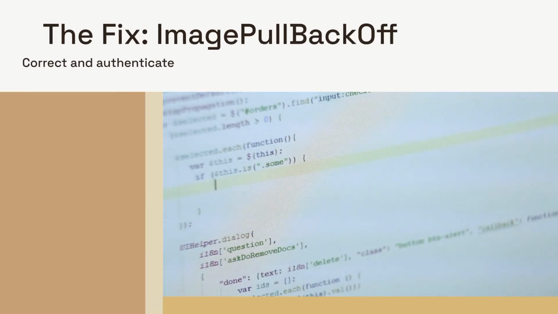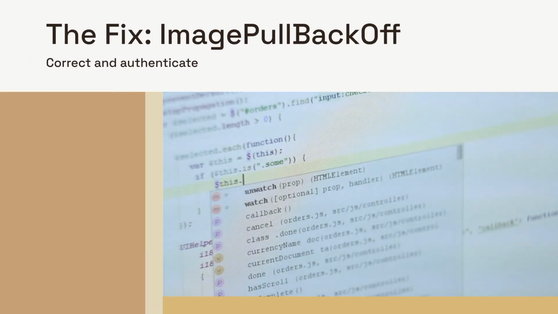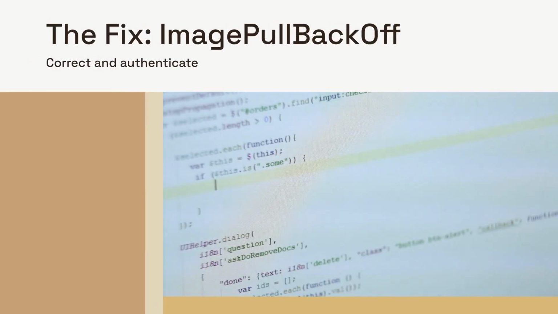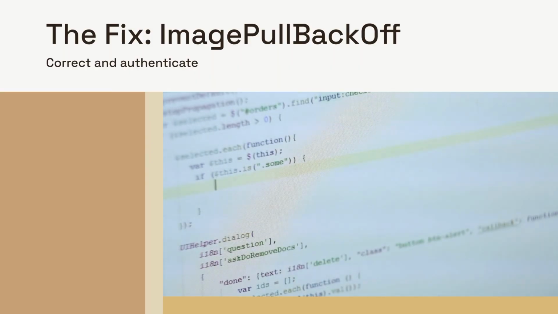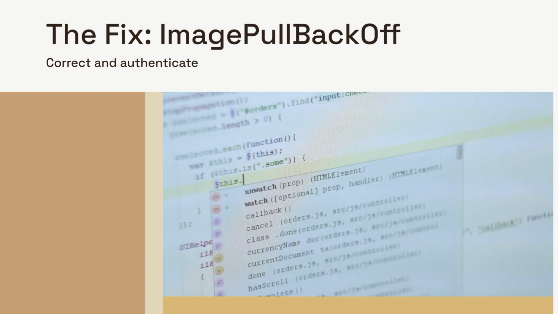The fix involves 2 steps. First, verify and correct the image name and tag in your deployment YAML. Second, if using a private registry, ensure your image pull secrets are correctly configured and referenced.